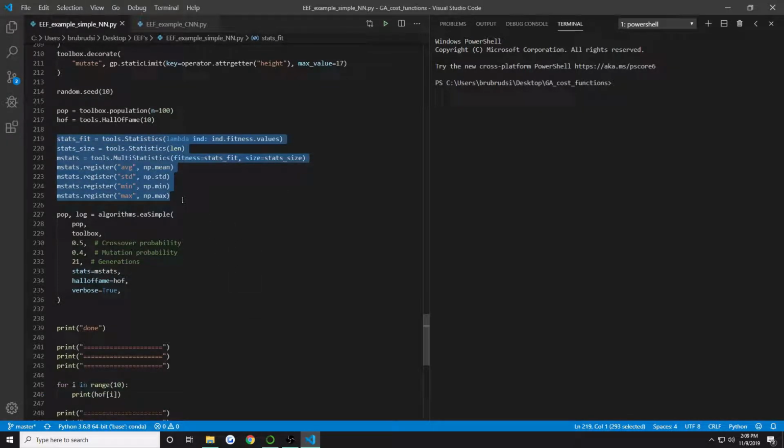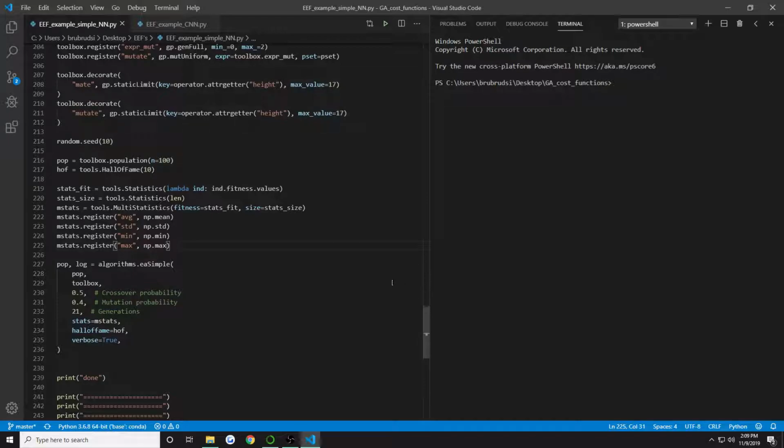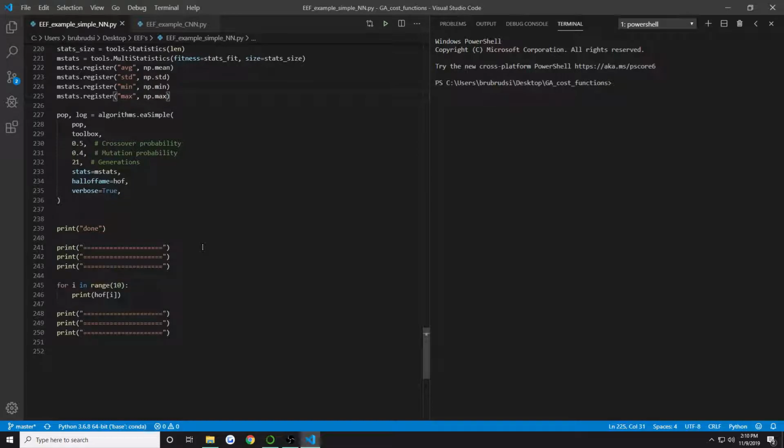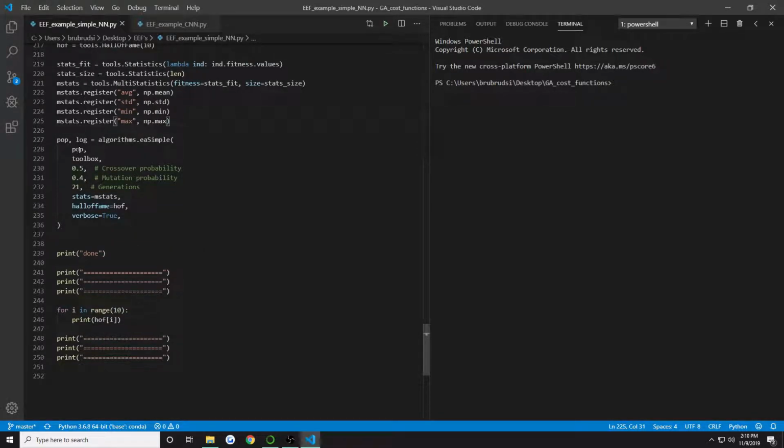This will kind of print out a little digest after every, I don't know if this will print it out, but something with mstats will print out a little digest after every generation and tell us what's going on. And here is the main thing. This is what gets it all going. And yeah, this is pretty self-explanatory.